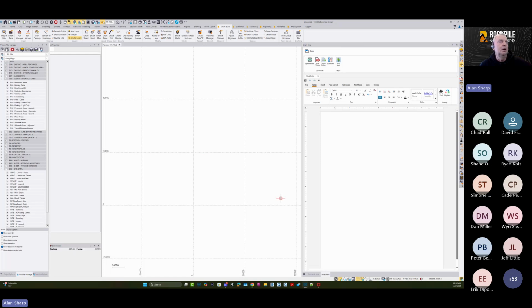But you can also just copy and paste using screen grabs and put pictures in here from the screen. So if you've got 3D views or plan views that you want to capture, you can use any screen grabbing tool, copy it to the clipboard, and then paste it directly into the Word document.